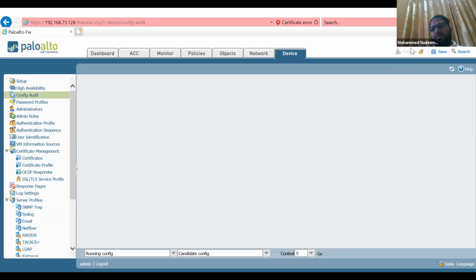If you make some changes, they will be in the candidate configuration. So you can go and check here what happened, and you can review it. So this is about this one.